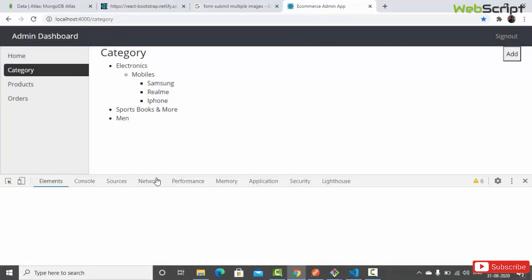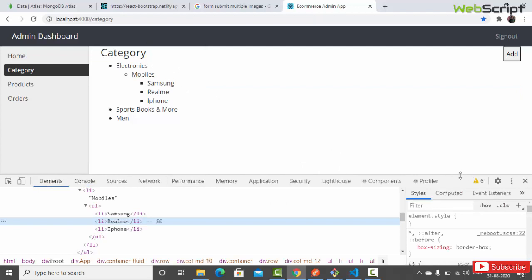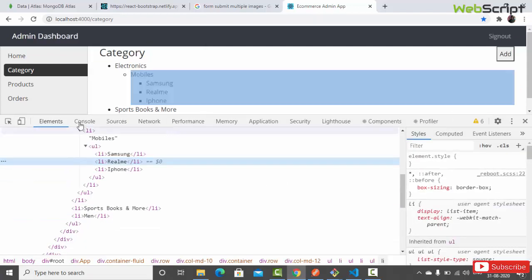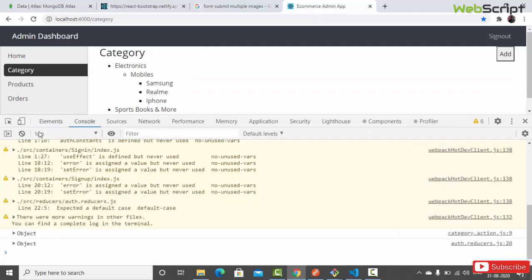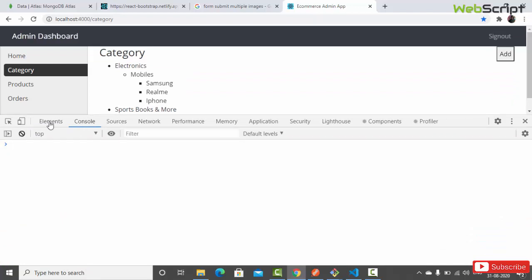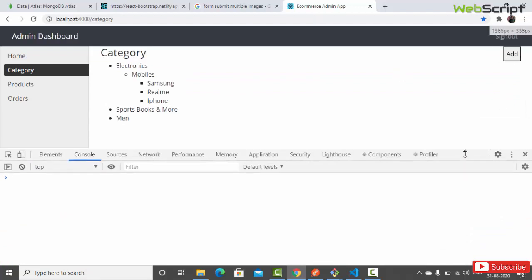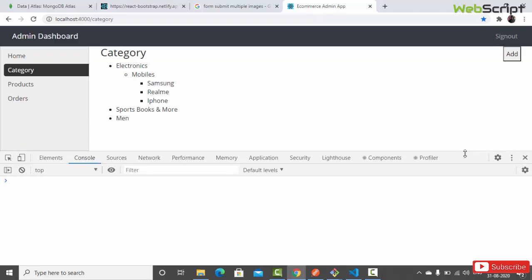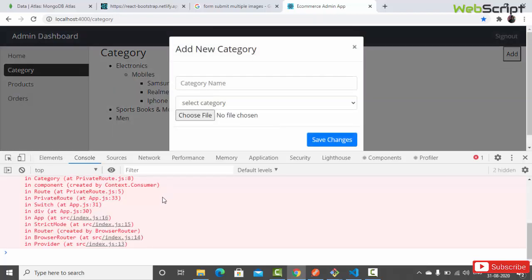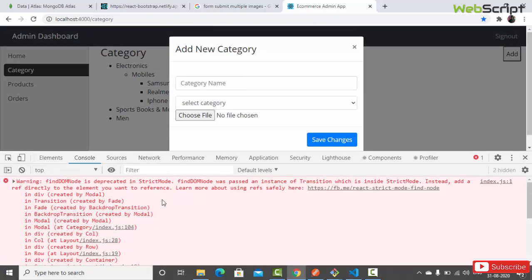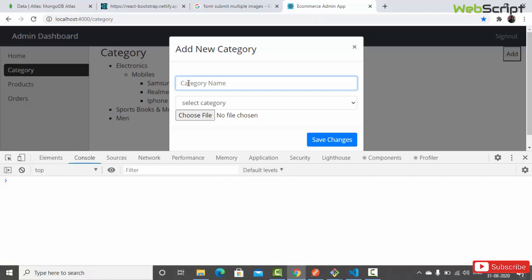Let's go inspect and go to the console, and if you're facing trouble with token failed or expired and something like that, you can increase the amount of time for your token. Right now it is 1 hour, you can increase it up to 1 day, 2 days, it doesn't matter, like 1D, that's it. Let's add a new category, and this error we are getting is because of deprecated strict mode findDOMNode. We'll see.